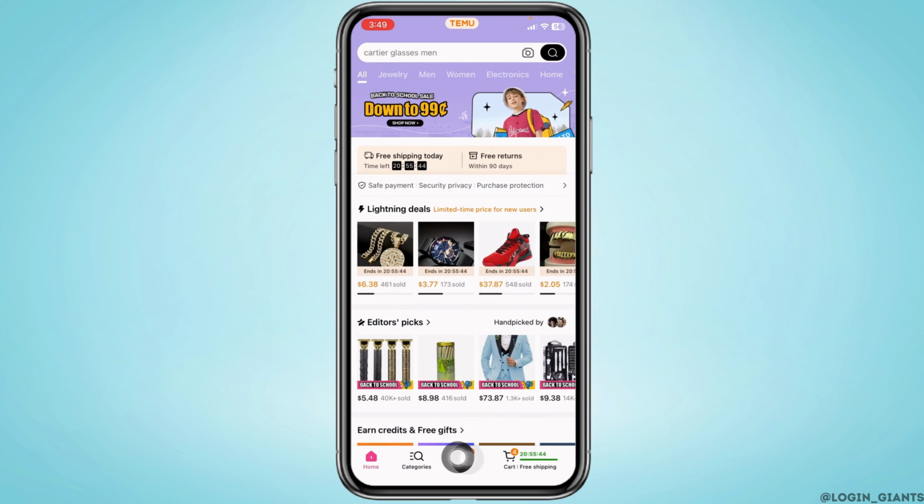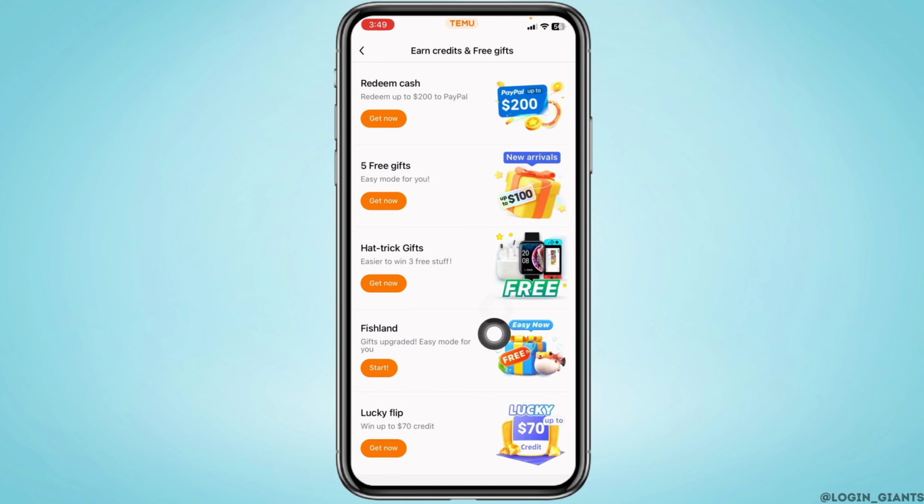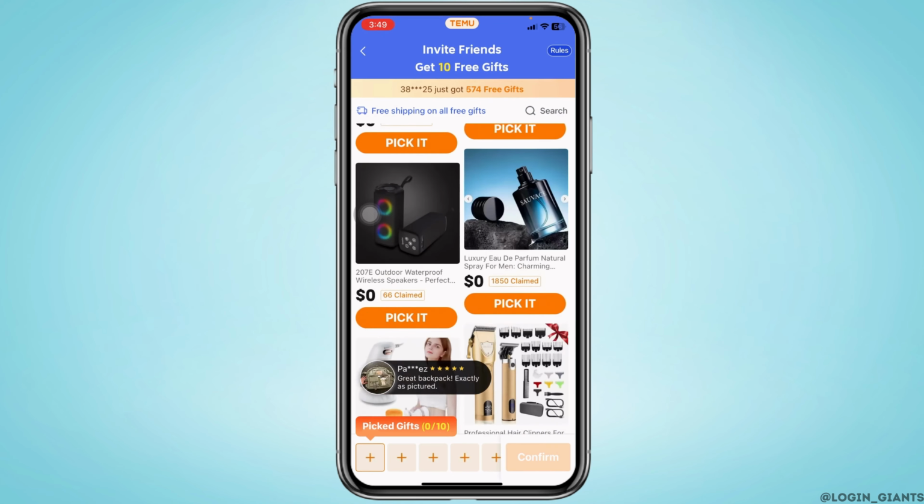At the bottom, you will find different options. Head towards the option of View. Now head towards this option, Credit and Free Gifts. Open it. Now over here, you will find different options. You can choose this one, 5 free gifts. Tap on Get Now. Now from here, you can pick up to 10 gifts.